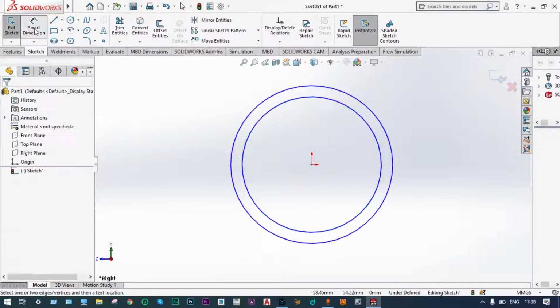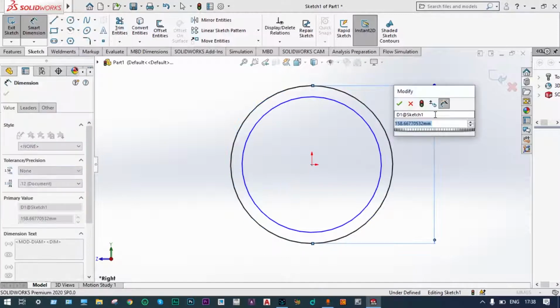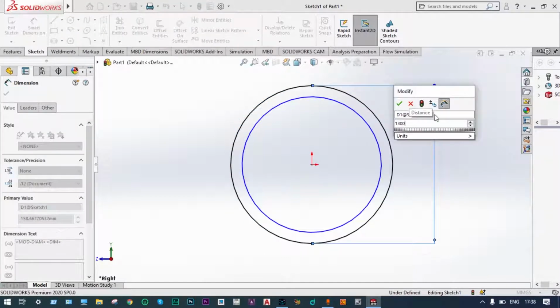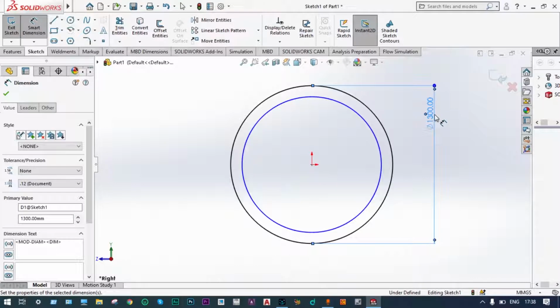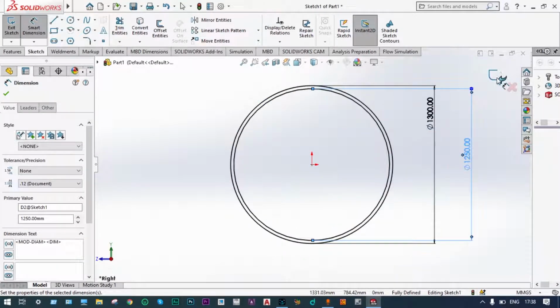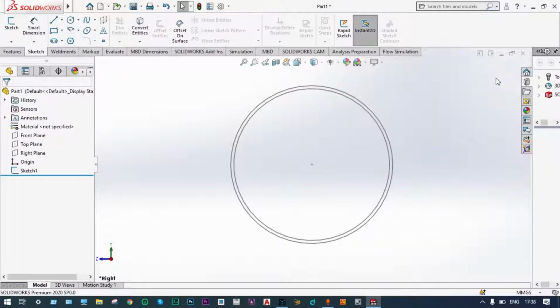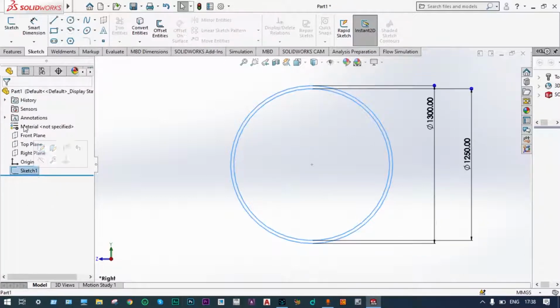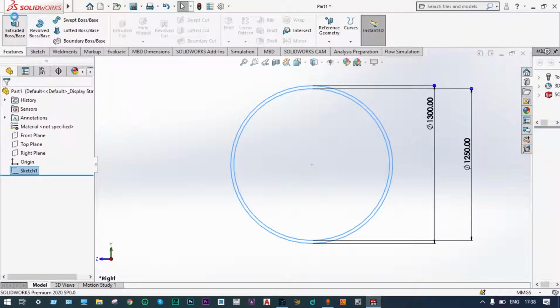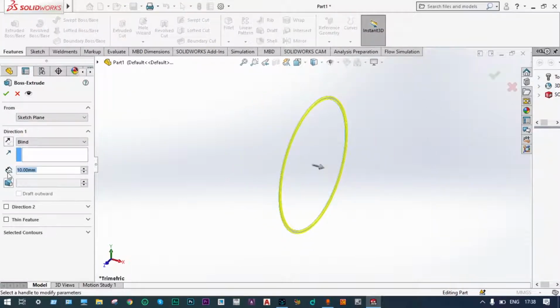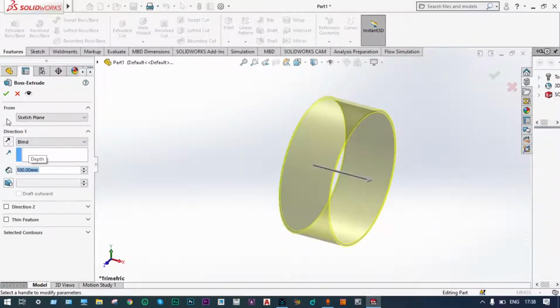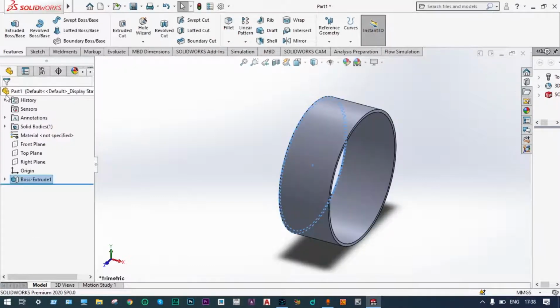So let us put smart dimension to that. External one will be 1300 millimeter and the inner one will be 1250 millimeter. Sketch is complete, so exit from the sketch and that to be extruded. Select the sketch again and features extrude boss base. Let us put the extrusion depth of 500 millimeter. Accepted. Green check.